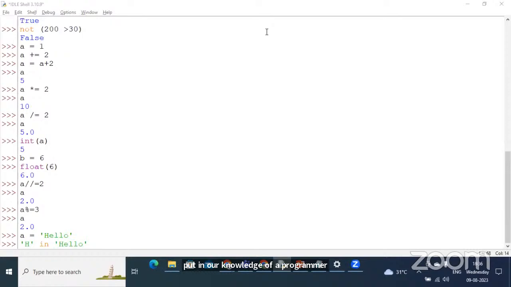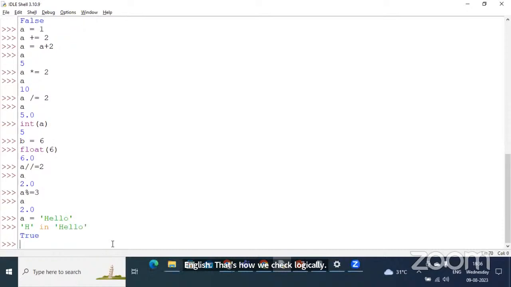It is checking, right, Yashasvi? It's checking if H is present. Correct. Good, Digvijay. Good, Vashish. Yes. Right, Tausif. No, Tausif, it is H is in hello. Right? So you see, it's like what we do in very basic common English. That's how we check logically. So you see, that is why it's called an expressive language. It returns you a true or false. It is known as a membership operator. So it checks if a particular character is present in a string.